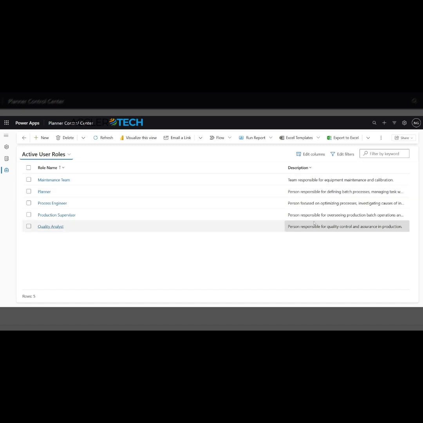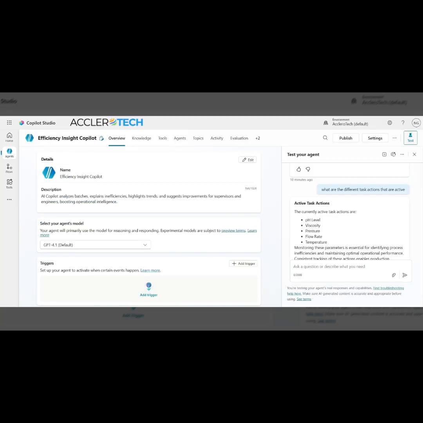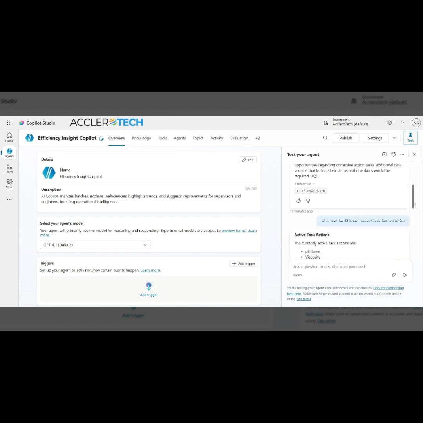And then we have an agent created on top of these tables, which is called Efficiency Insight Copilot. So the data we saw on the screen, where the data can be inputted, can be summarized by the Copilot. In case you want to ask some question or get a quick report on it, this agent will be helpful.